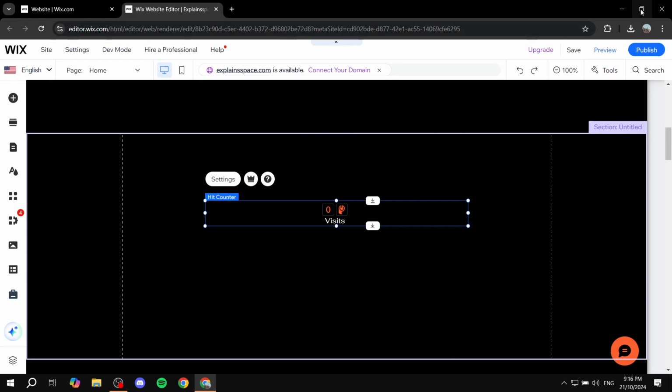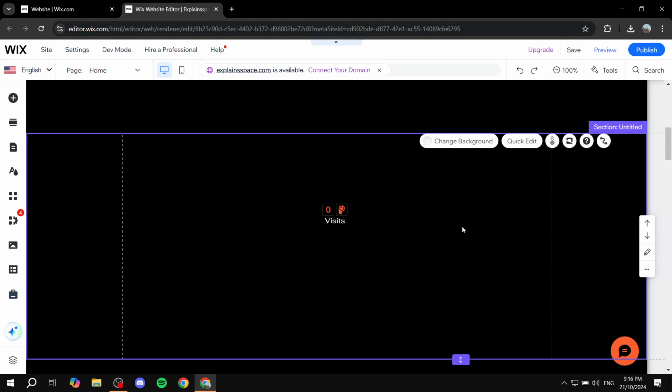And yeah, just make sure your ad block is turned off for this specific site, and you should be good to go. And it should say how many visits you got.